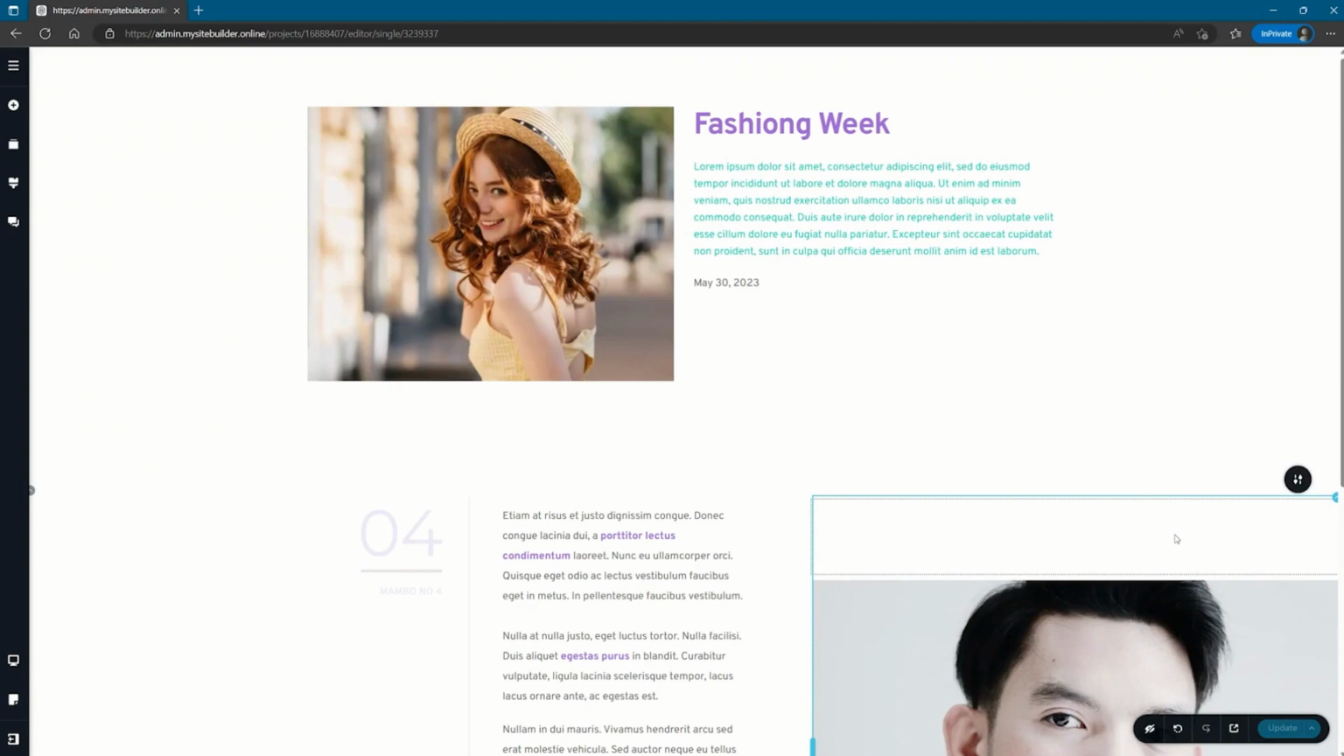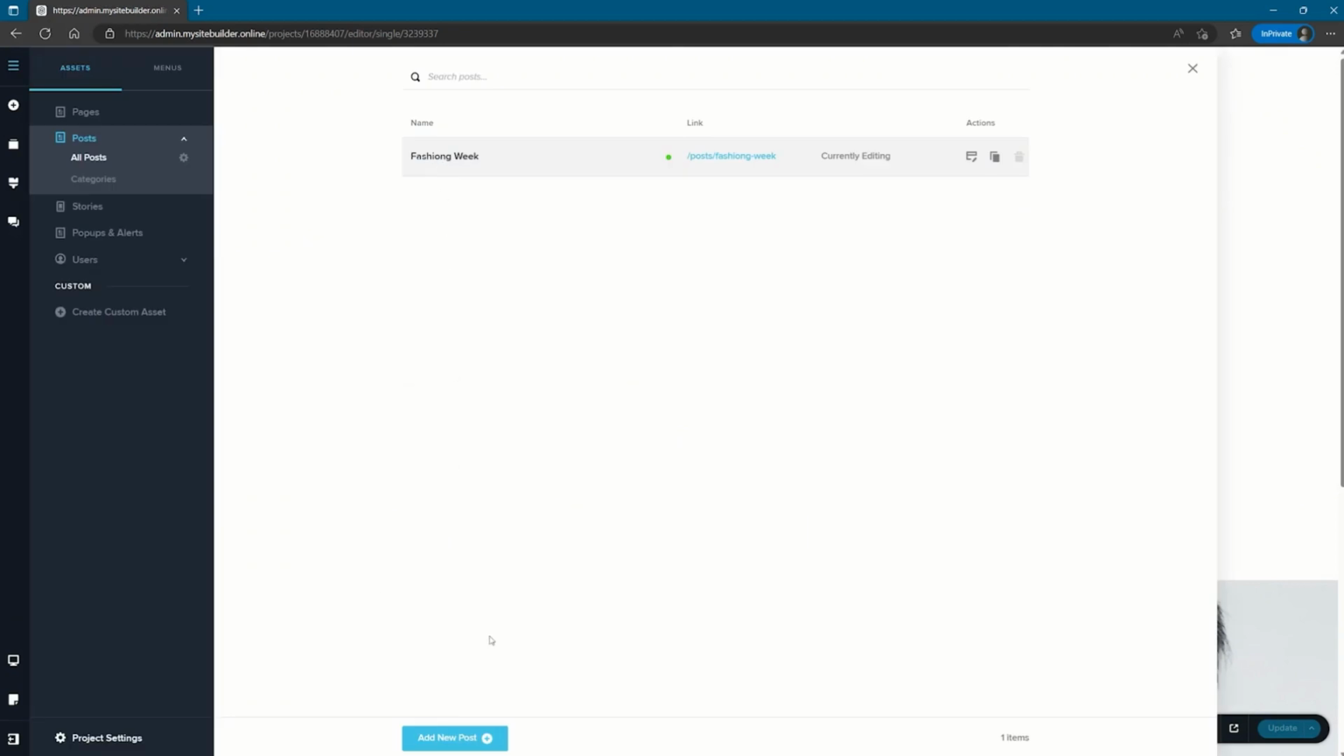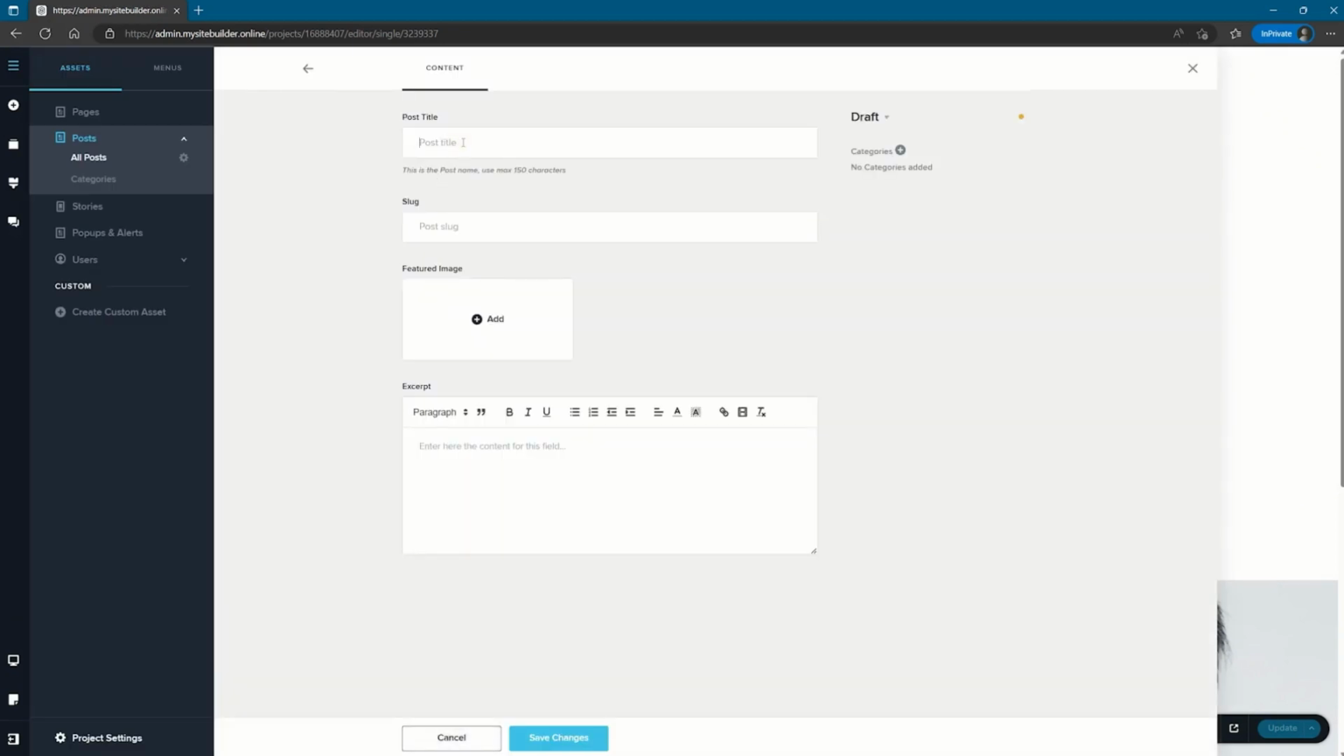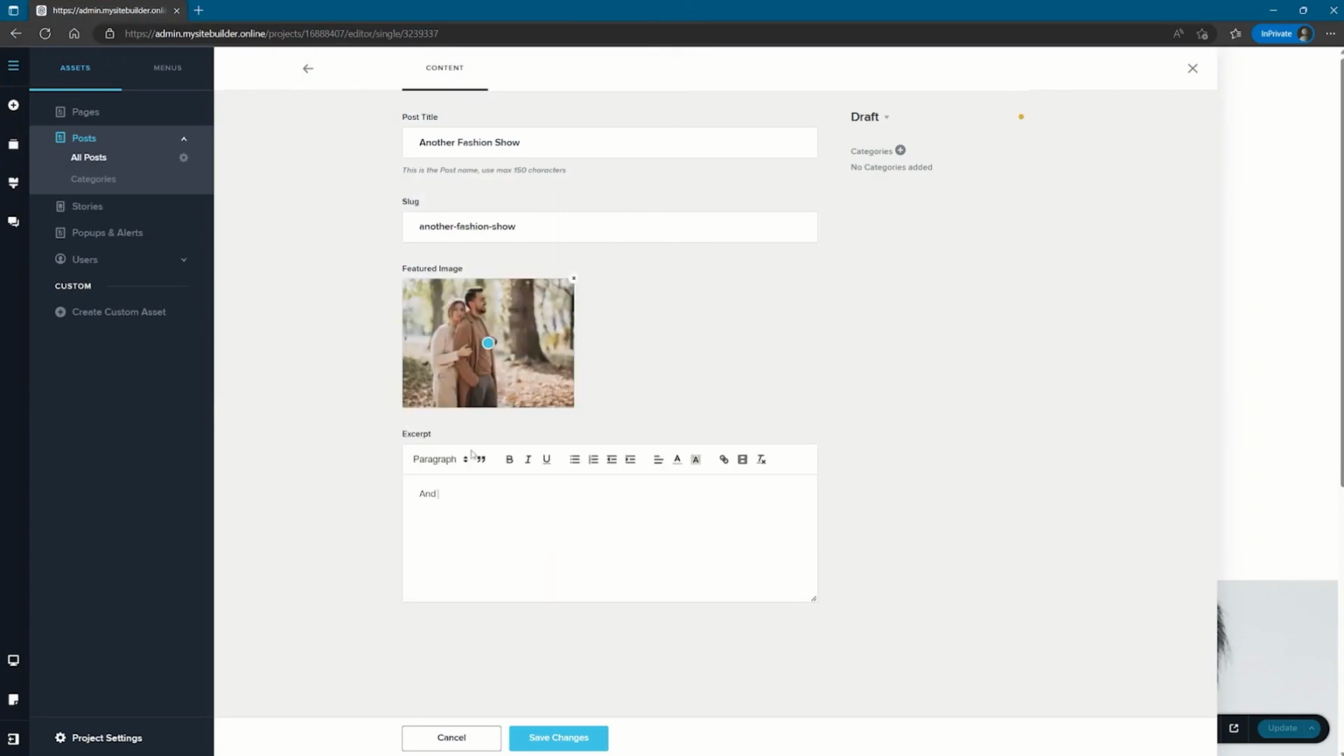To test this, let's go and create a second one. Go to the CMS dashboard, select add new post or duplicate the previous one and update here a post title, another fashion show, add a featured image, and add a second excerpt here. Let's publish it. Save the changes.